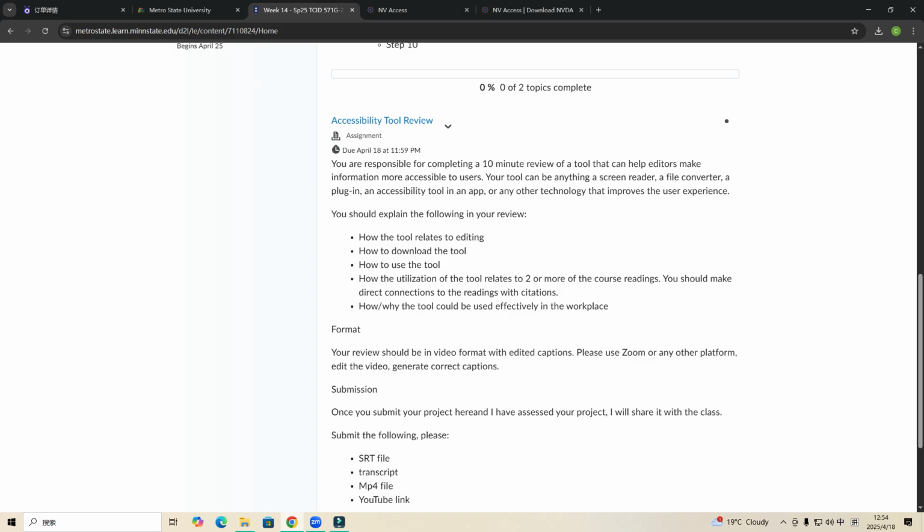You are responsible for completing a review of a tool that can help editors make information more accessible to users. Your tool can be anything: a screen reader, a file converter, a plugin. Click the mouse again, and the screen reader will just stop reading the content.